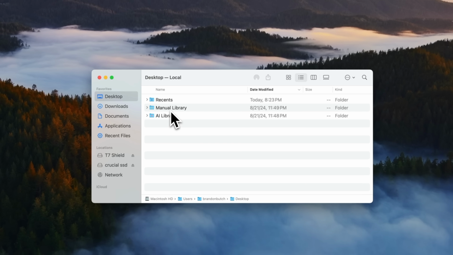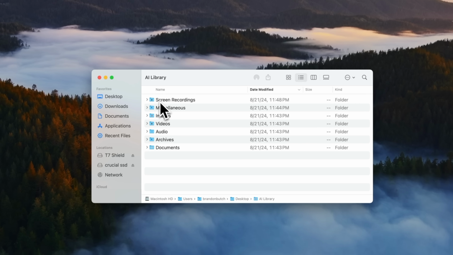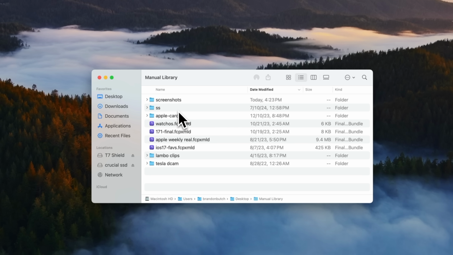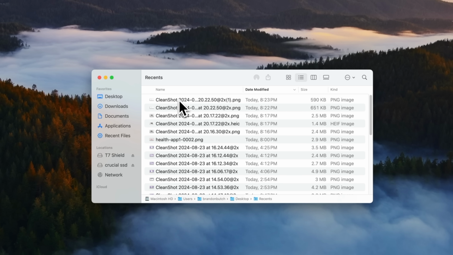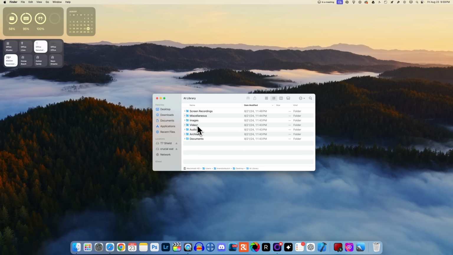Once it does its organization, it will give you three folders. The first one is AI Library, and this is where Sparkle will create folders based on the file names and the context of the files, and it will categorize them. Then you have a manual library, which is where you'll have your existing folders, so those will not be rerouted into an AI-created folder. And then you have a recents folder that includes files less than 3 days old, so you have easier access to those without them getting categorized into a folder and you losing the file.